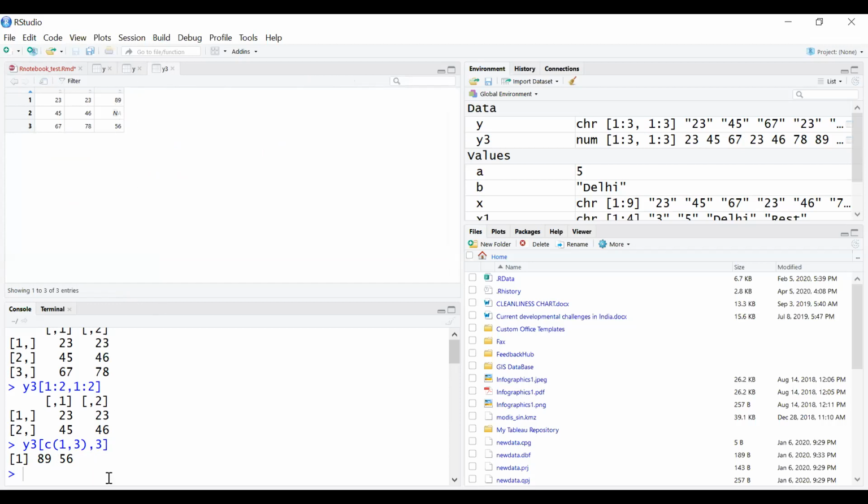Okay, suppose you want to keep all columns, you will simply keep it blank, and this is first and third row. First row is 23, 23, 89. Third row is 67, 78, 56. So this way you can filter out a matrix in any form, and this is a very interesting and useful filtering method actually. Typically, you can work with this with large data sets also.